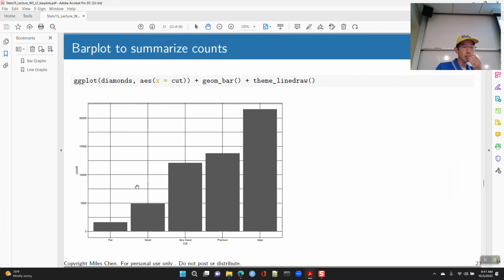If you just say, notice I only have one variable mapped to the x-axis, okay? I didn't map anything to the y-axis. And instead of geom column, I say geom bar. So geom bar is going to figure out the counts by default, and the height, or the y, will be the counts. So here I said, how many fair cut diamonds are there? And it goes through and counts them all. How many good cut diamonds are there? And how many ideal cut diamonds?